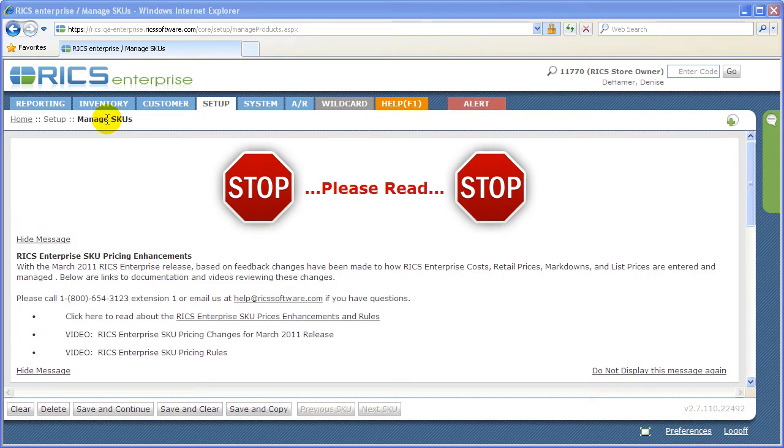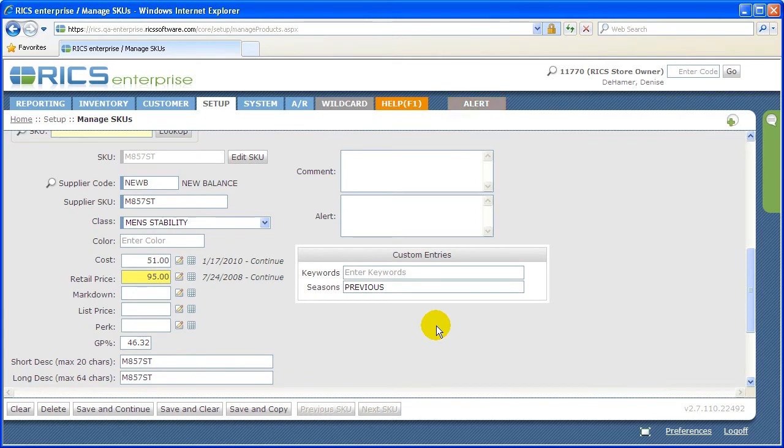So I'm going to talk about some highlights and then we'll get into some details. When you first go into the setup and the manage SKU screen, you'll now see these two stop signs that say please read. So if you want to read the documentation that gives you all of the details on this price change model that we've done, you can click on this link and that'll give you those details that you can read or print out. In this video, I will be using the word price generically. Price could be replaced with cost, list price, perks, supplier cost, or markdown. The rules are exactly the same for each price type unless specifically noted.